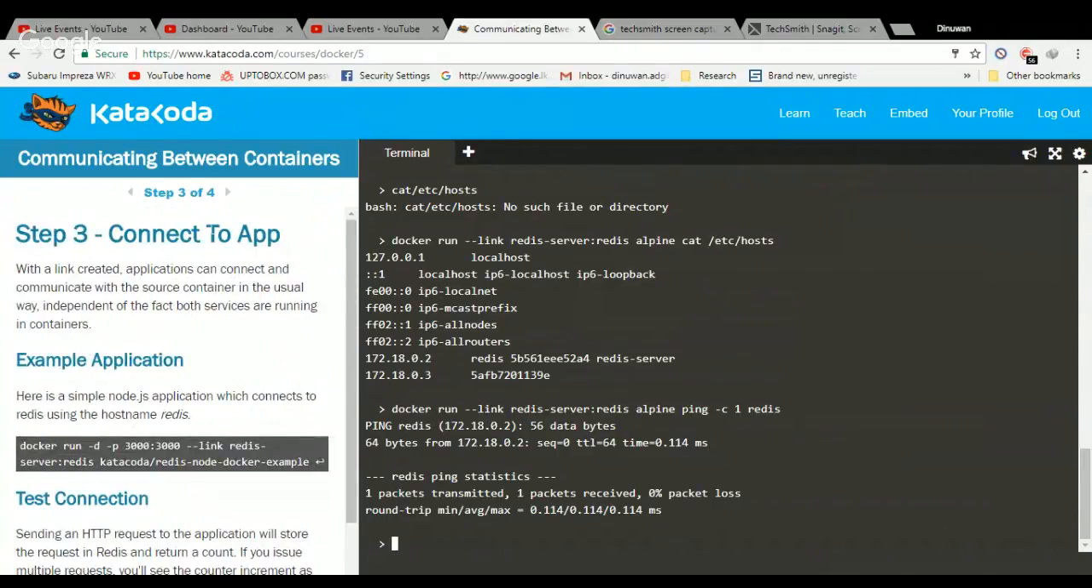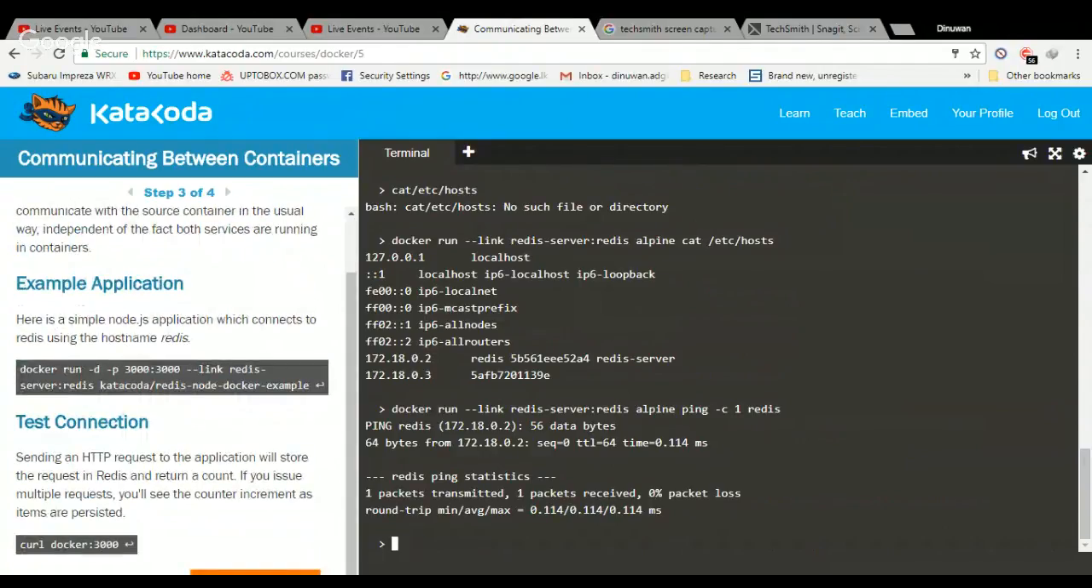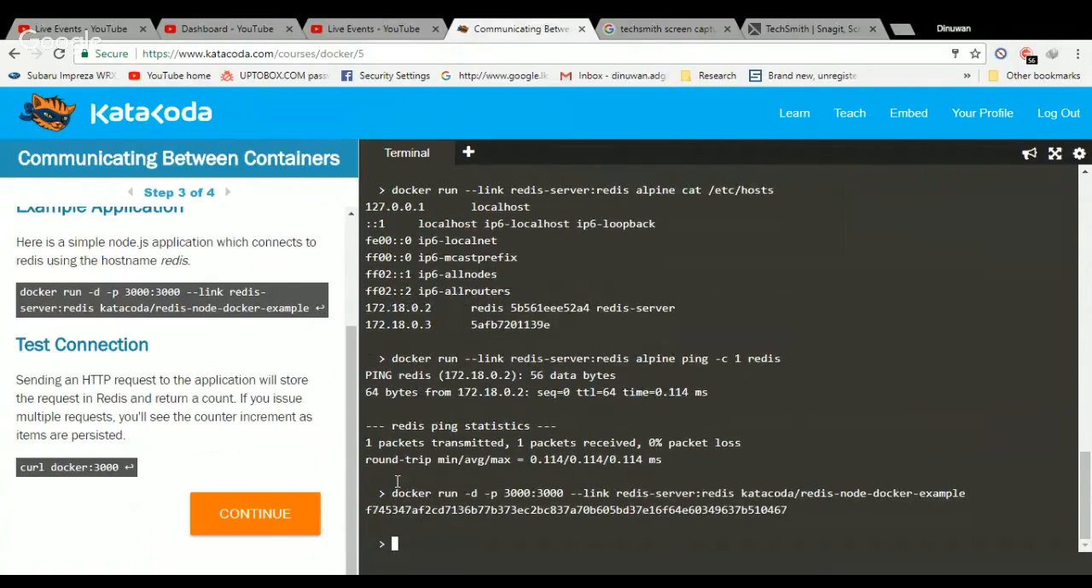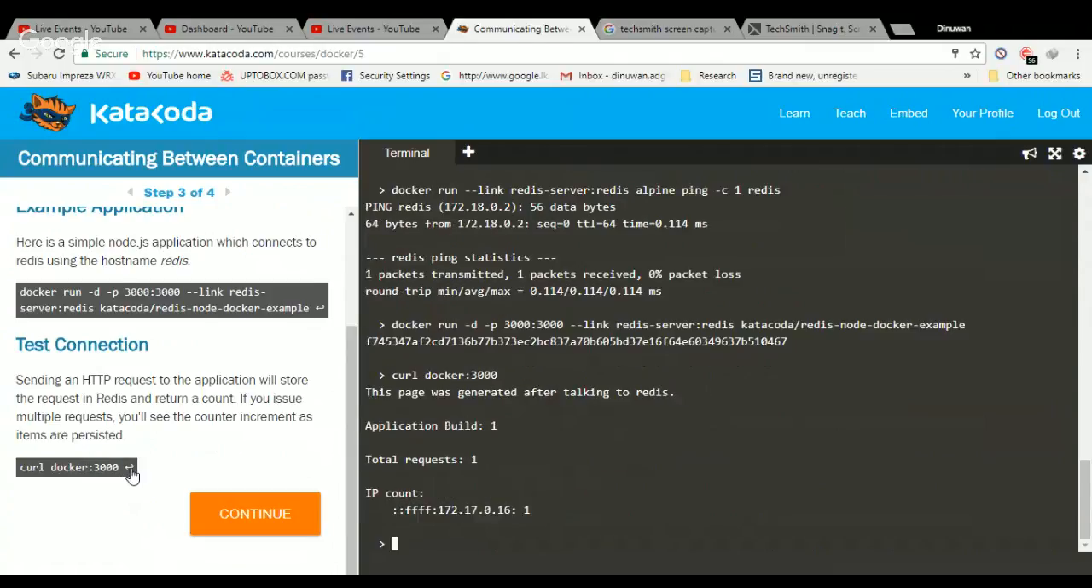Now I'm going to connect to the app, using the link created. There is an example application. Here's a simple Node.js application which connects to Redis using the host name redis. I'm just going to run the command from here. As you can see, I already ran the command. Now we have to test the connection. By clicking this command, I'm going to test the connection, and you can see the IP.